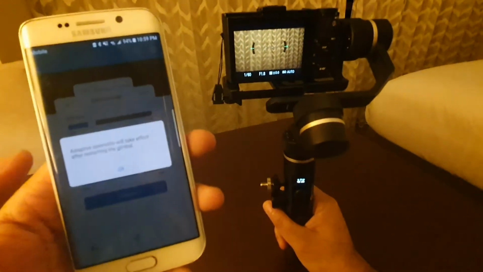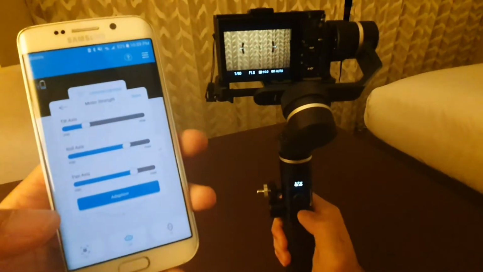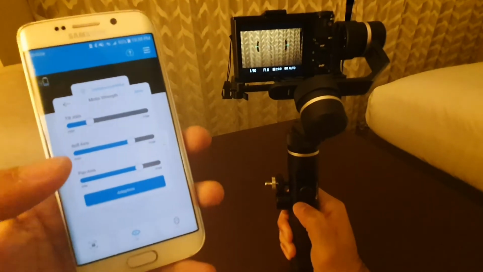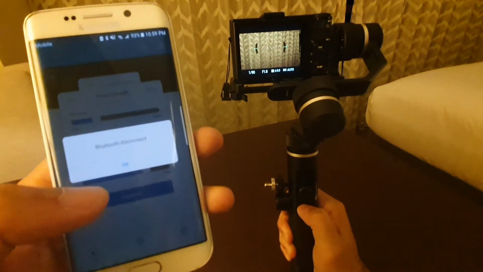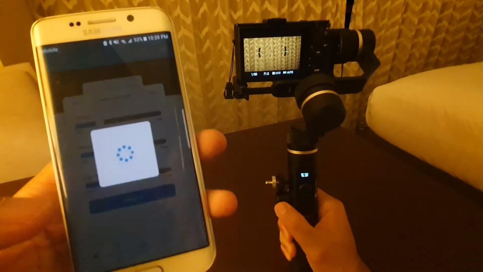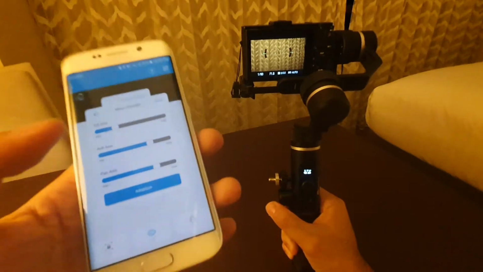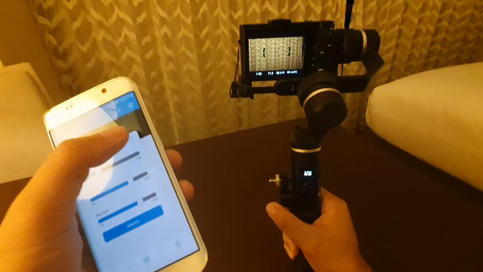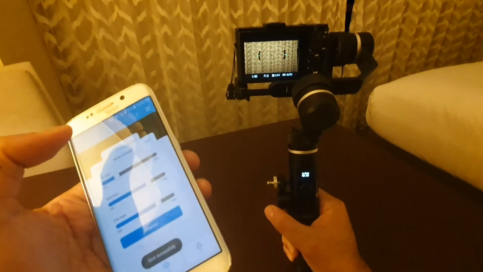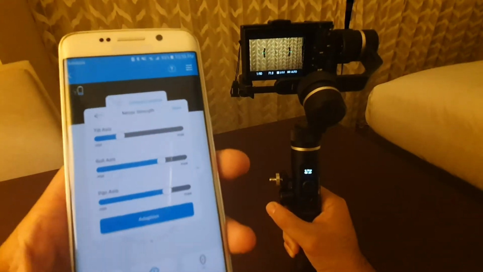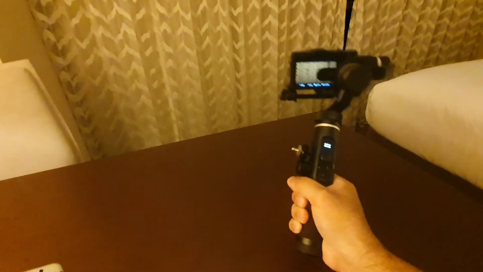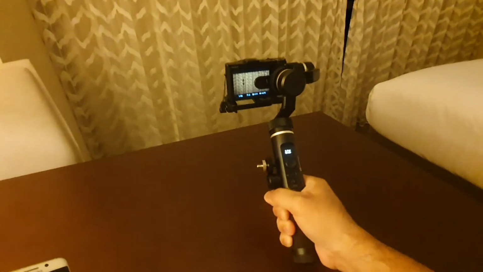All right. So we're going to go ahead and turn off the gimbal. It says disconnected. Now we're going to turn it on. And it's calibrated. Click on save. So now every time you turn on the gimbal, it's pre-saved and you don't have to open up the app on your phone. So now no motor noise.